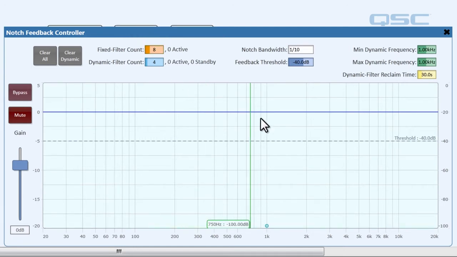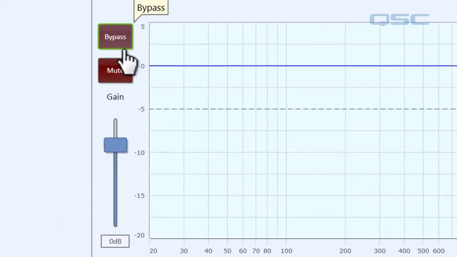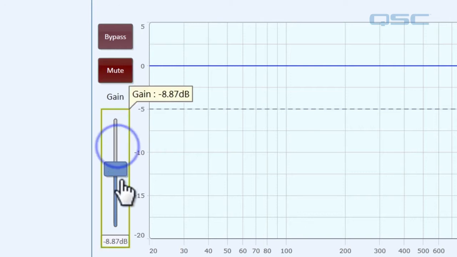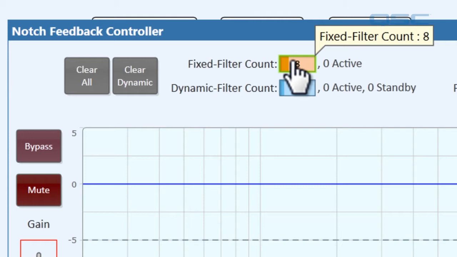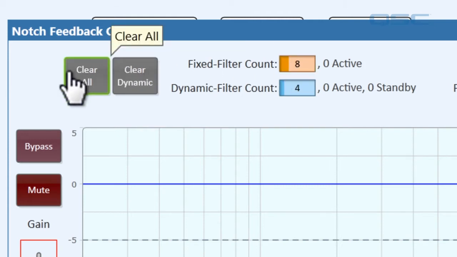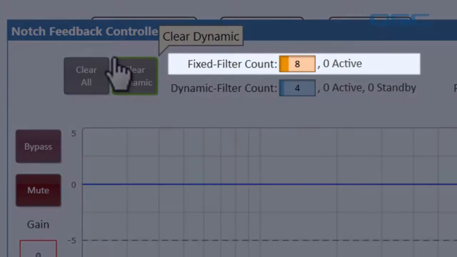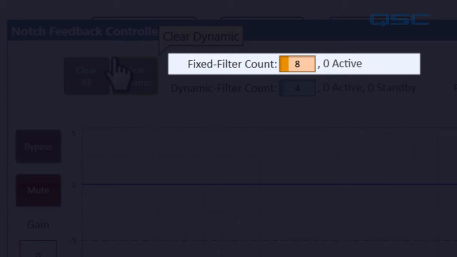Here, you'll see a graph that displays the full frequency range and a few parameters that you can adjust. On the left, you can bypass the component, you can mute the audio signal, or you can adjust its gain. At the top, you can adjust the number of fixed filters and dynamic filters, as well as clear any that you've created. A fixed filter is one based on the acoustics of the room, which you will create when the room is quiet and leave it in place.